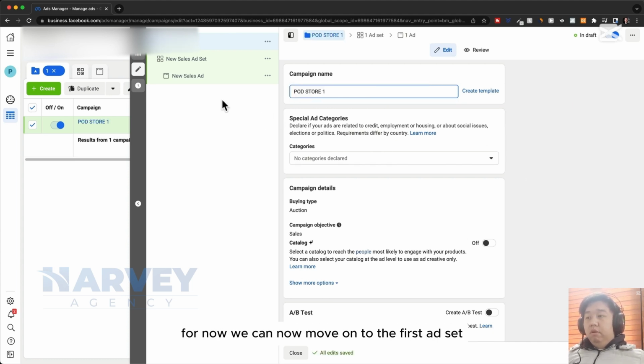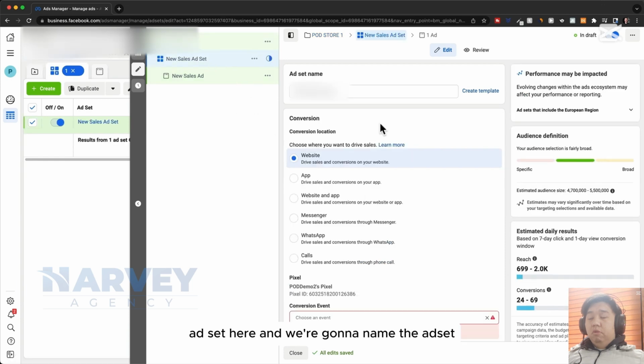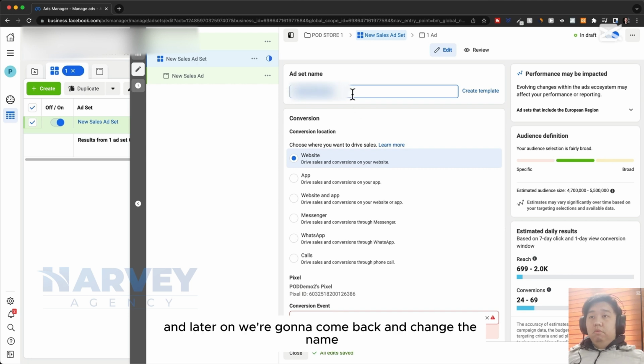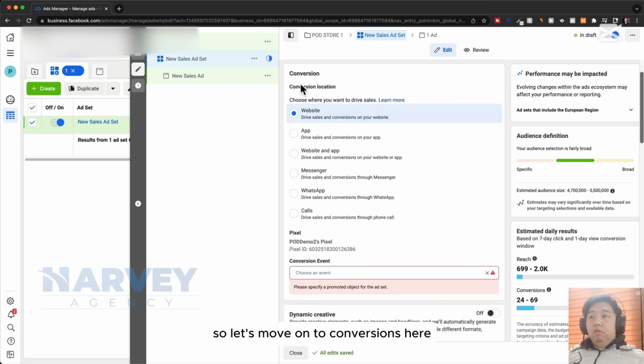We can now move on to the first ad set. So you can either click on Next at the bottom right, or you can just directly click on New Sales Ad Set here. And we're going to name the ad set after the interest that we want to target with the ads in this specific ad set. But as we haven't chosen an interest yet to target, we're just going to leave the name as it is for now. And later on, we're going to come back and change the name. So let's move on to conversions.